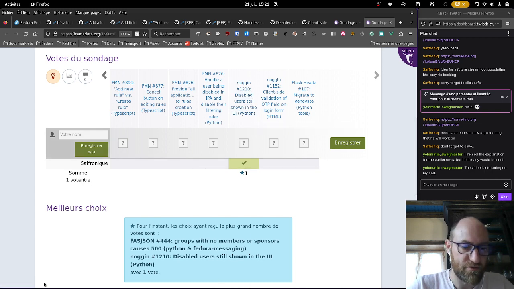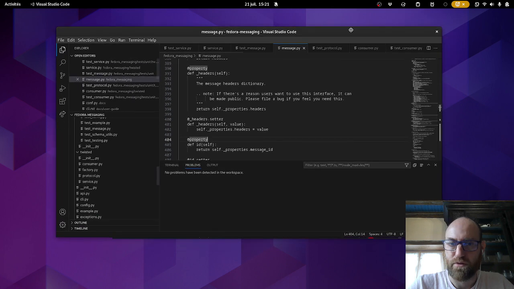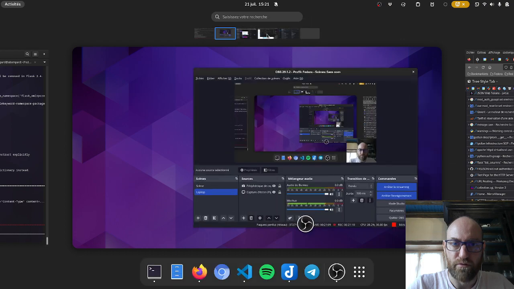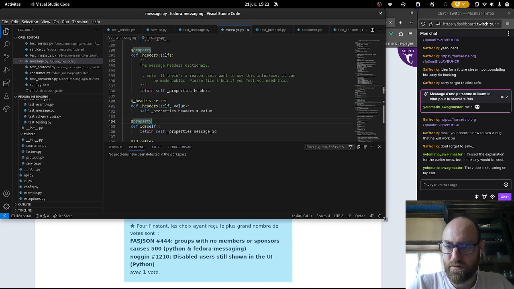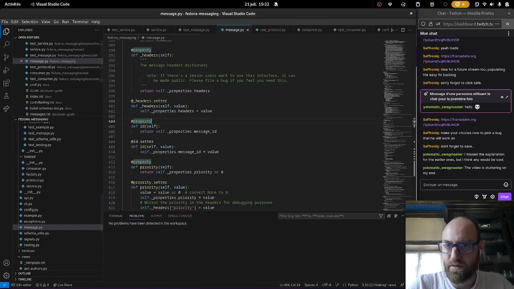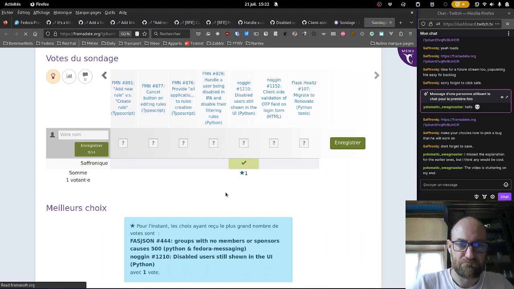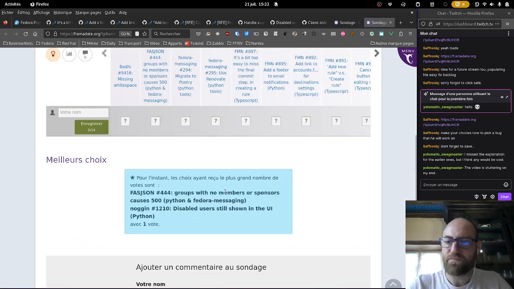Let me start VS Code. It's a bit too wide, my dear VS Code. Also, it's not on the right desktop. Please go here. Thank you. All right. Last chance for the vote. Nope. Okay, let's go with this one.